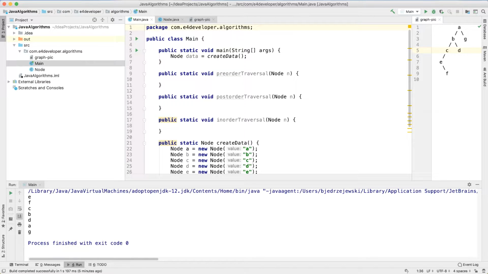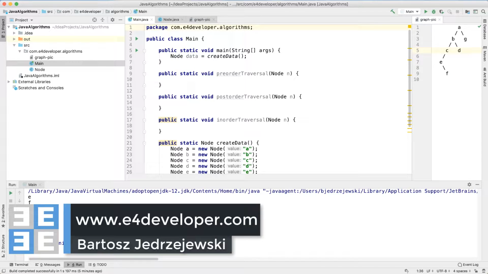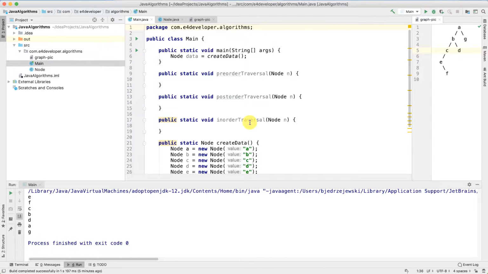Hello and welcome to this video tutorial on tree traversal algorithms in Java. Here I want to teach you a little bit about preorder traversal, postorder traversal and inorder traversal, what they are and how to implement them in Java. First of all, I drew an example tree structure that we'll be using for the examples, and I can explain based on that how these traversals are expected to work.